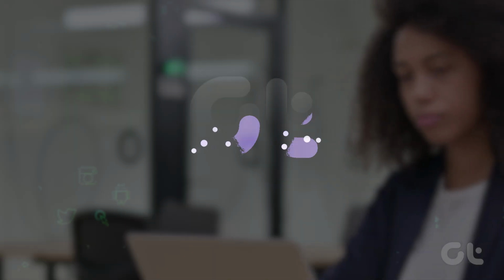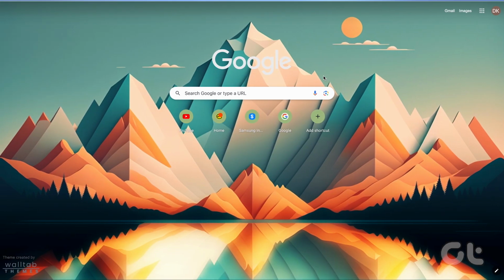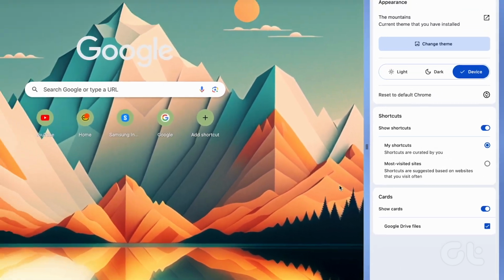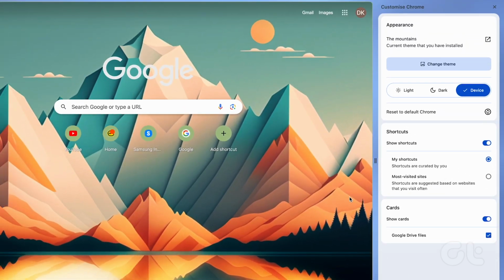In this video, we're going to show you how to replace Google Background with your custom picture. Let's begin. So to do this, open Google Chrome on your PC or Mac. Click on the Customize Chrome button or the pencil icon at the bottom right corner. Know what to do if the Customize Chrome button doesn't show up.